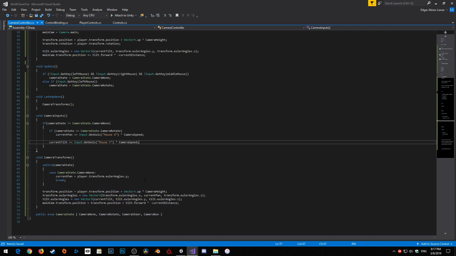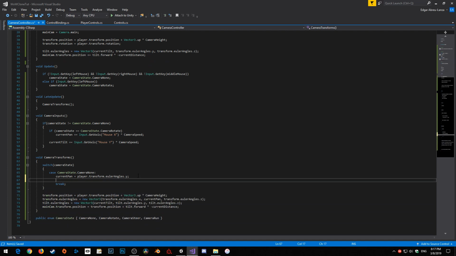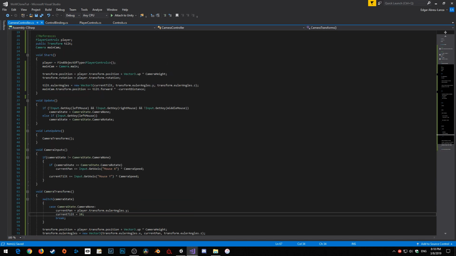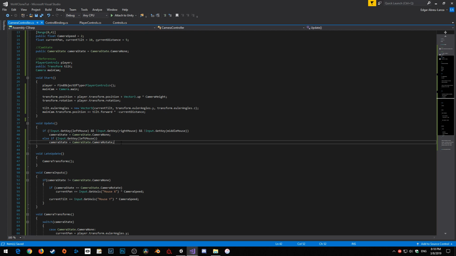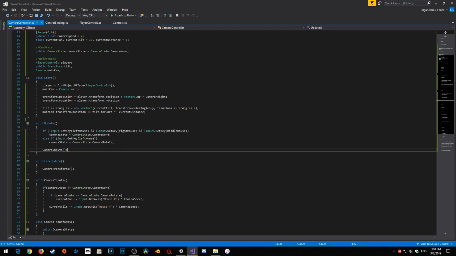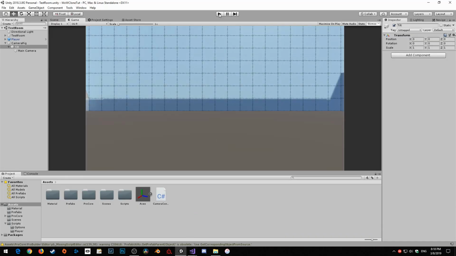Alright. And actually, just to be safe, let's reset current tilt. So it's always going to be equal to 10 when we reset it. So let's just reset that. And then we're going to take camera inputs, and we're going to put them right at the bottom of update. Alright, so let's see how this is working.